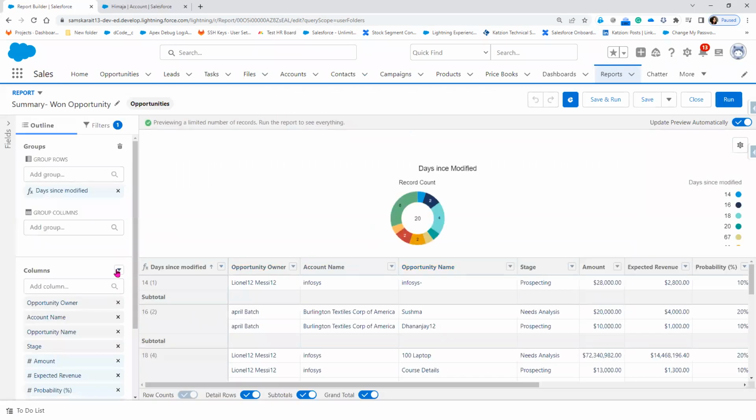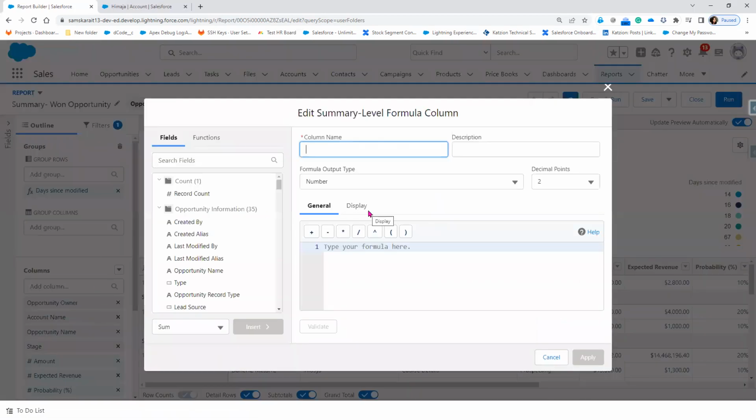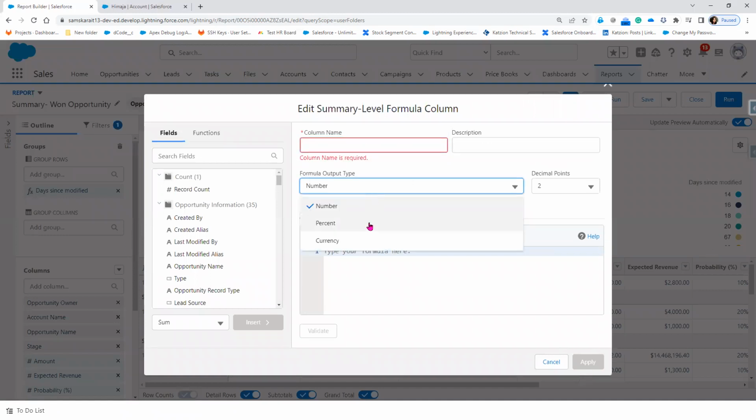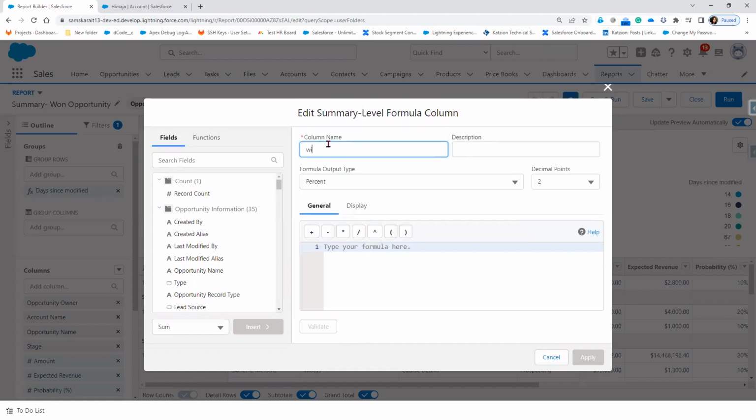Now what I'm going to do is create a summary formula. In this summary formula, let's suppose I wanted to identify the percentage of owned. So let's click on percentage, and let's say this is a win rate. I wanted to know the win rate of the opportunity. So how can I know?